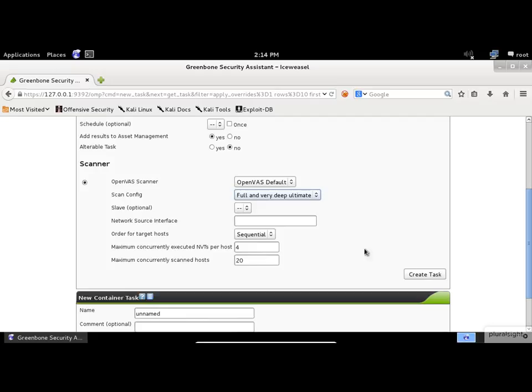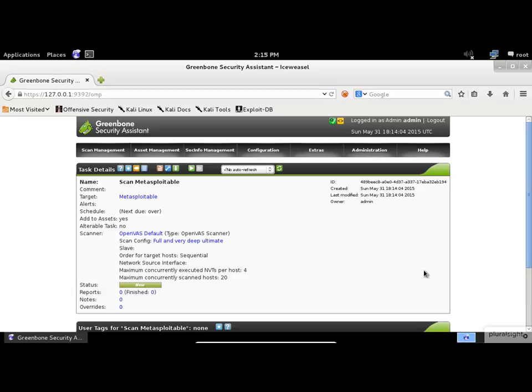Next, click on the Create Task button. Once the task has been created, click on the Play button to start scanning the target. If you want to watch the scan live, up here in the drop-down list, select Refresh every 30 seconds. While waiting for the scan to finish, I will show you how to change some configuration settings for this application.